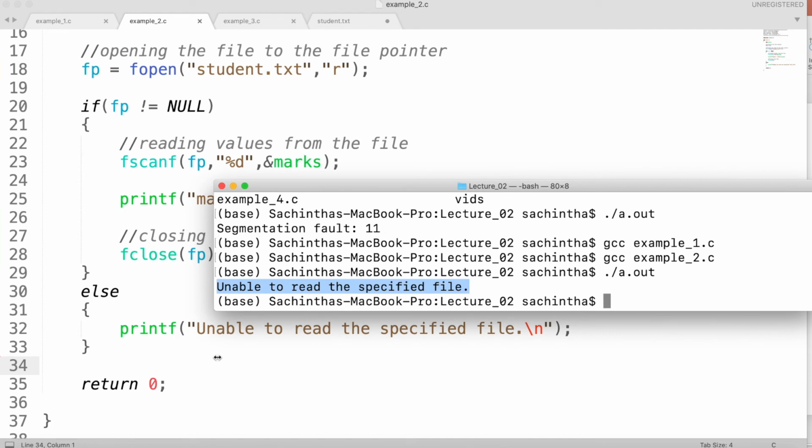If you do not handle this kind of error within your program, it will generate a segmentation fault error, and it's hard to find the reason for that segmentation fault error in a large program. So that is why we handle this kind of file processing error within our program code.